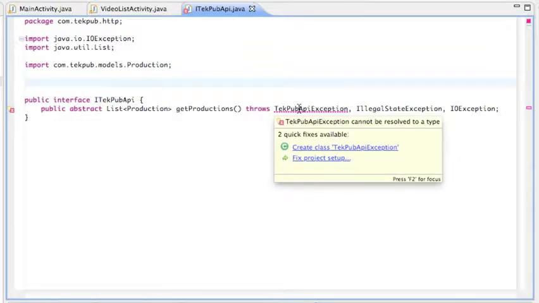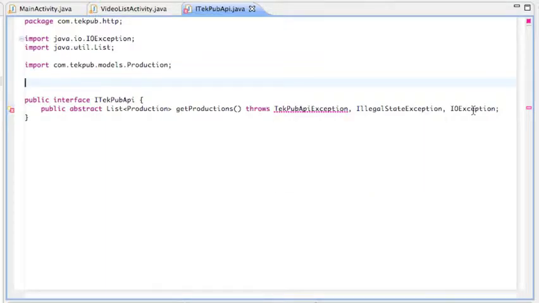We also see that we have a couple other errors at this point in time. We're going to throw a TechPub API exception, and an illegal state exception, or an IO exception. This is Java's way of saying this method can throw these possible exceptions. Notice how TechPub API exception does not exist.